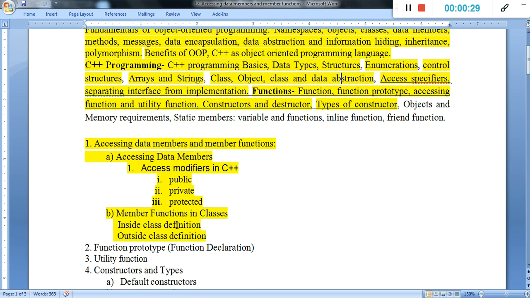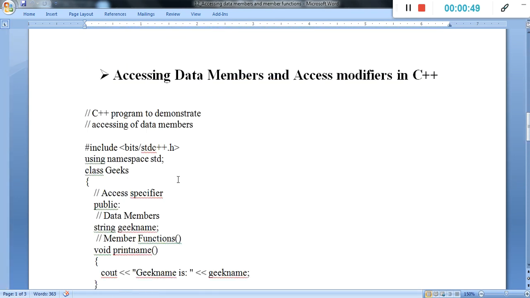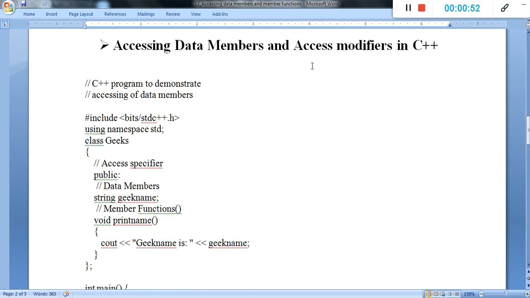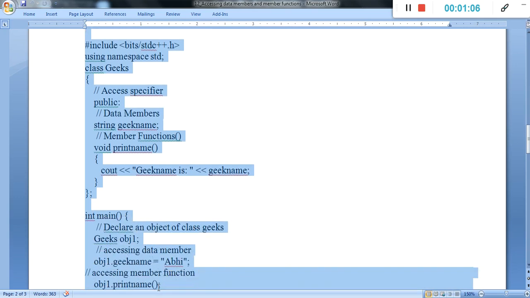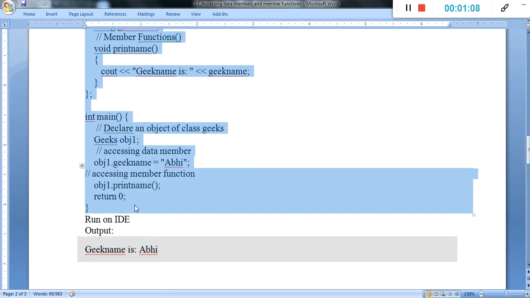That is inside the class, meaning the particular member function available in the class itself, and outside the class. Then how exactly do we access the member function? So we will understand accessing the data member and member function with an example, and how access modifiers, that is public, private and protected, are reflected in C++. We will directly run this code and understand how exactly it works.